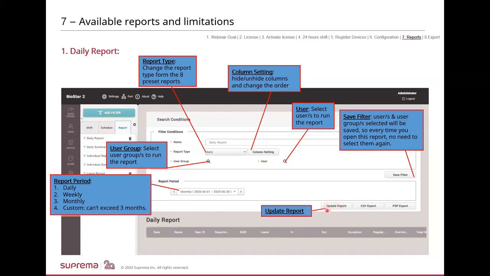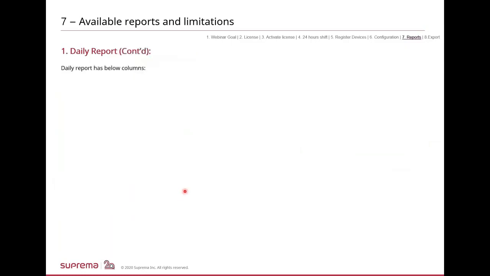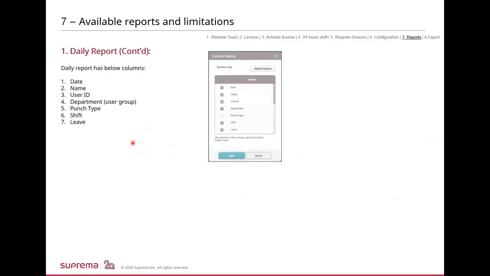When this button is update report as per the parameter you have set here. So once you click update report, the report is going to be viewed at the bottom of the page. You have another button for CSV export, another button for PDF export. So to explain the daily report, let's navigate our column settings, all the columns which are available within the daily report.